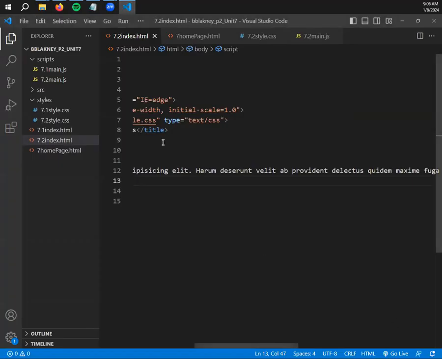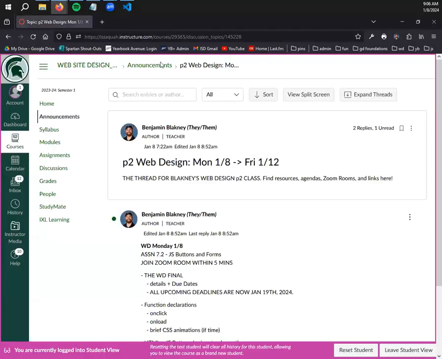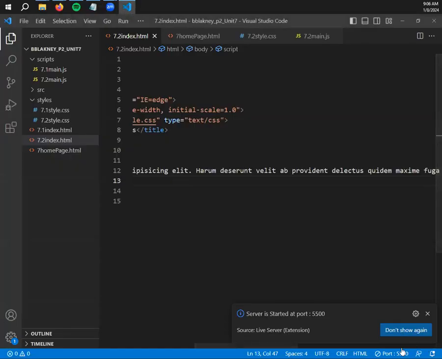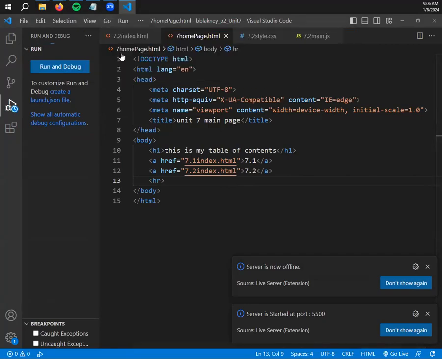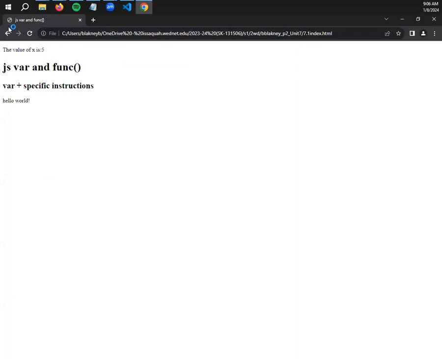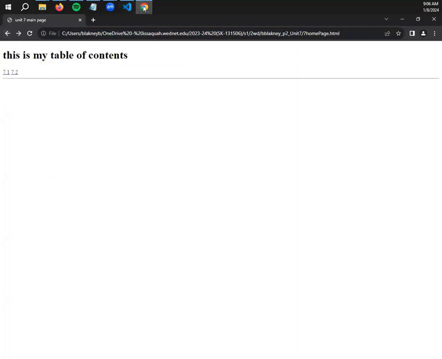I need to run it. That would be a good start, I think. So I'm going to go live, see what my output's looking like. All right, cool. My page works. Let me see if my home page works. Close that. I'm actually going to run and debug this time so that I don't have to get weird. Okay, 7.2, perfect. 7.1, perfect. All right, I'm all functional.